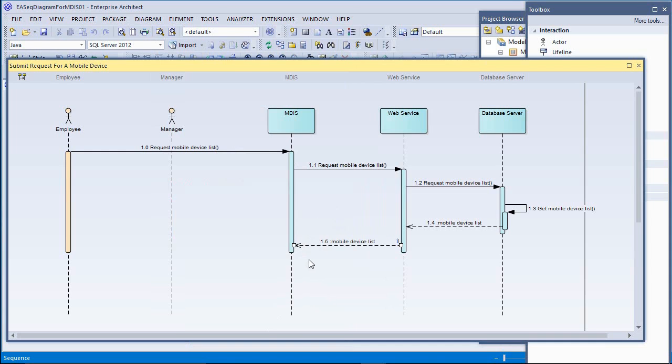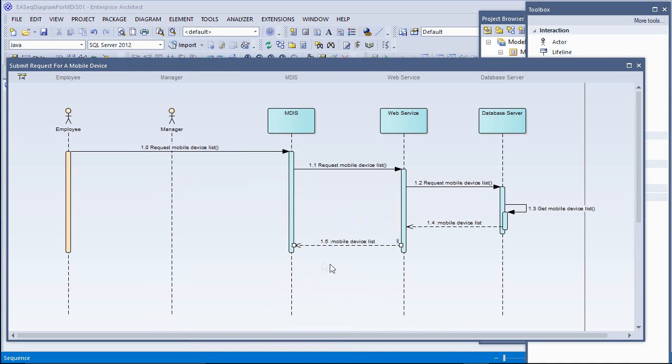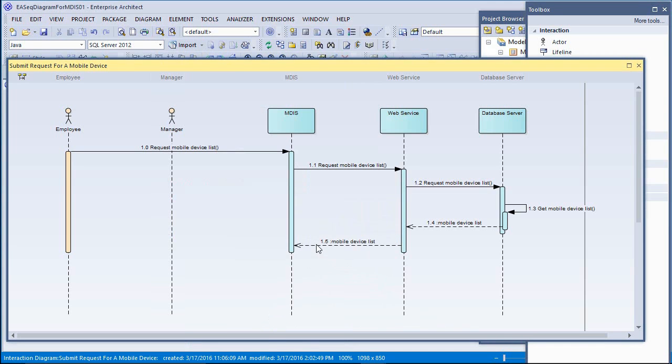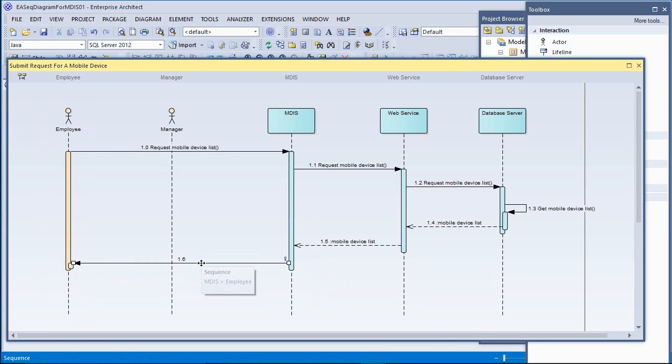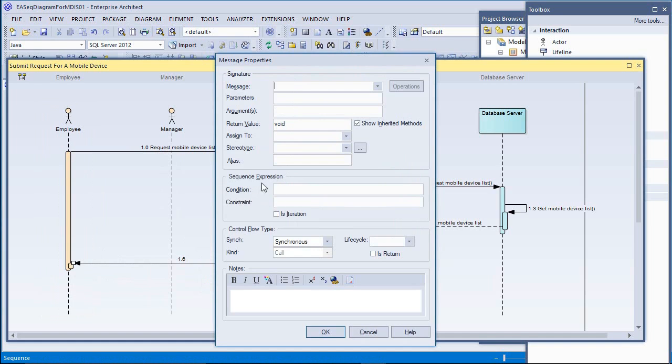Actually, no, we're at the destination point now, which is the application. Actually, from here, we want to take this all the way back to the employee. So I'm going to click on the Lifeline for the application and drag this message all the way out to the employee. And again, what we have is a mobile device list.